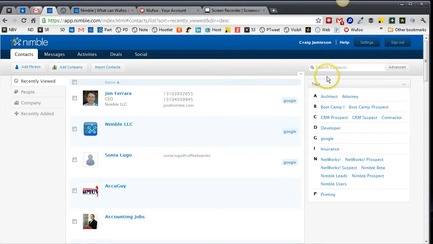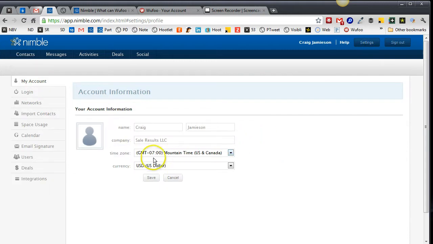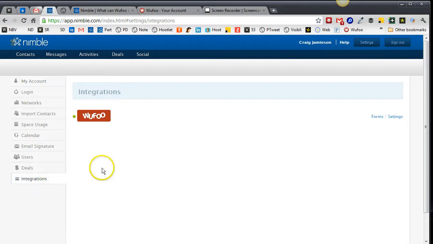Well, first thing I'm going to show you is the settings area over here. This is where you can import your contacts, set up your networks, and do all sorts of things. But we have a new one that's called integrations. And right now the only one that's showing up here is Wufoo, because that's the only one that's available.